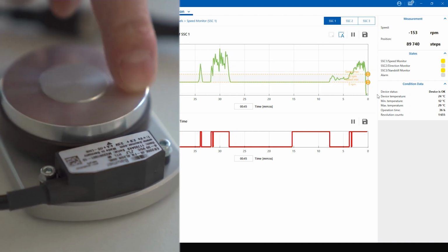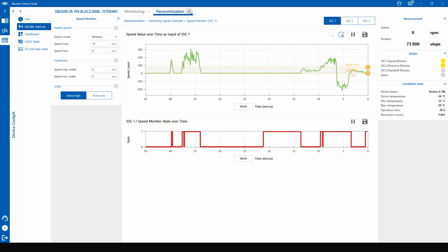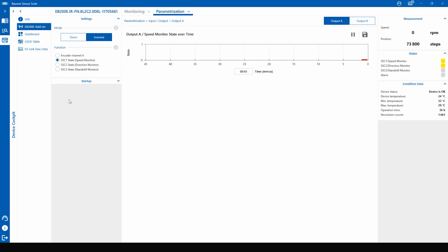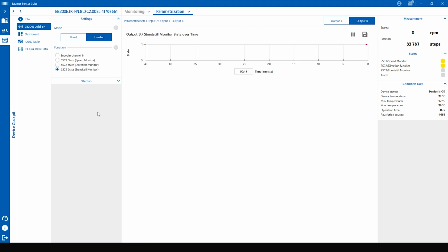To map the speed monitor to one of the physical outputs, we go to Input-Output. The factory setting is the HDL output. That means signal channel A on output A and signal channel B on output B. To change that, we just click on the preferred SSC, in our case the speed monitor, and we have already assigned it to the selected output. You can change between direct and inverted mode as well, and see the real output in the graph. You can also combine different SSCs, for example the speed monitor on output A and the standstill monitor on output B.